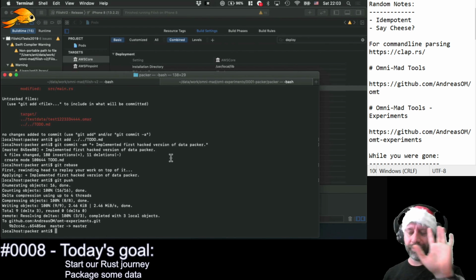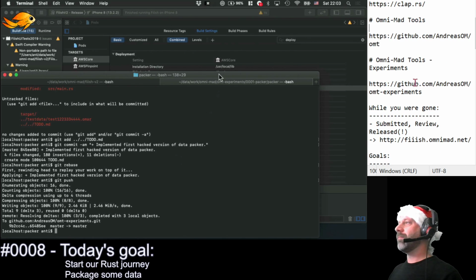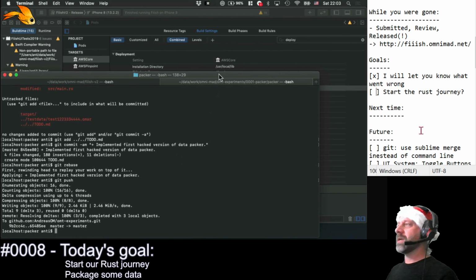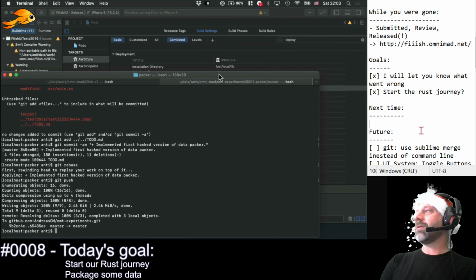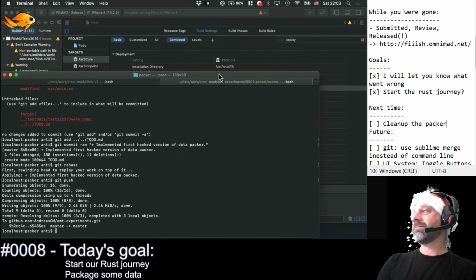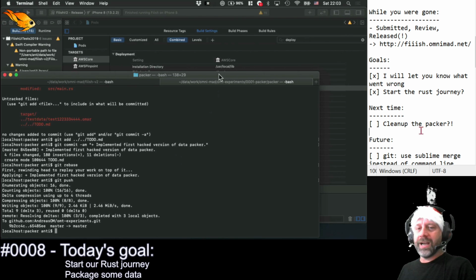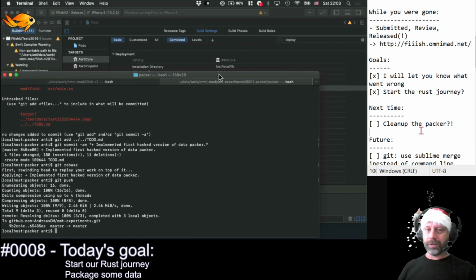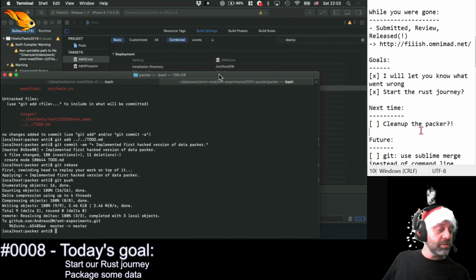It's kind of okay. Focus, focus. We definitely did more than starting our Rust journey. So next time, clean up the packer a bit. Yeah, we will. I mean, I had fun. This hat is far too hot already. I'm happy that I haven't been wearing it all the stream. So we got where we wanted to.